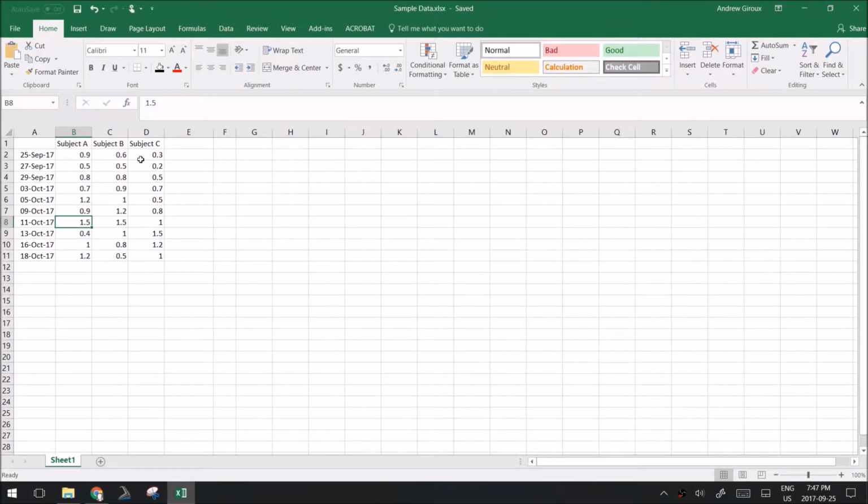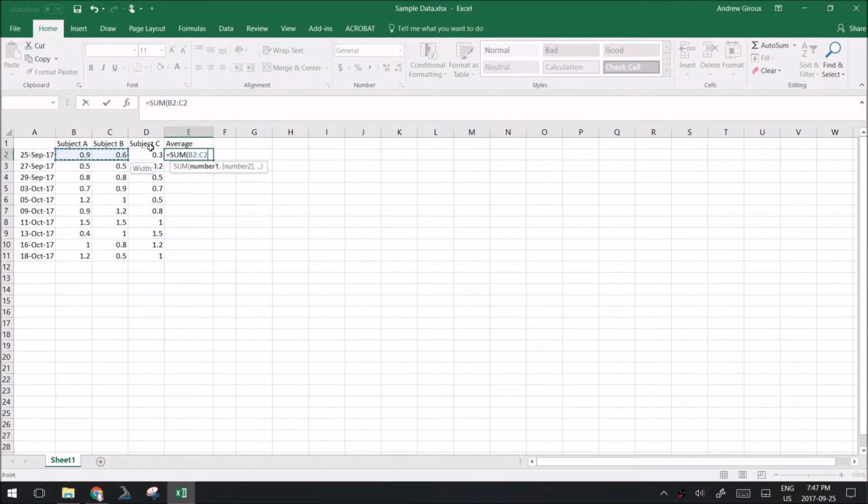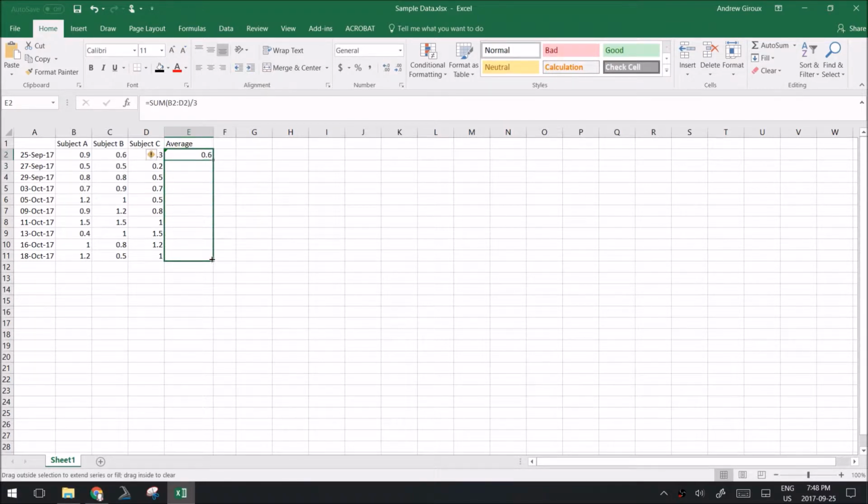So the first thing we need to do is take the average across each of the 3 subjects each day. So we can just type equals sum and then highlight our 3 columns with the data and divide it by 3 since we have 3 different subjects. Then Excel will automatically do the calculation, and then we can drag down across our table so that it will do it for each of the rows.